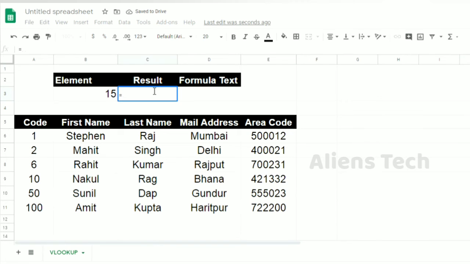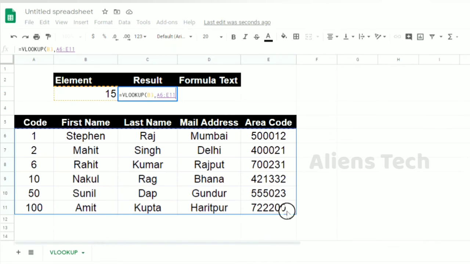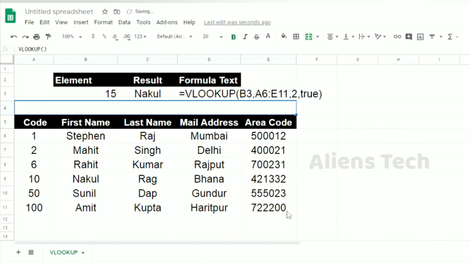But here if you check, in the A range I don't have the value 15. Let's see how it returns that. Again I'm typing VLOOKUP, and I'm selecting the search element and the search range here, and I want the second position in the result column, and I'm mentioning true. Let's check it out.